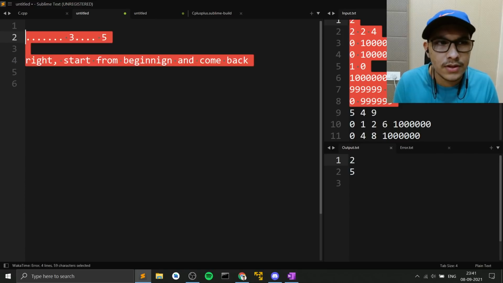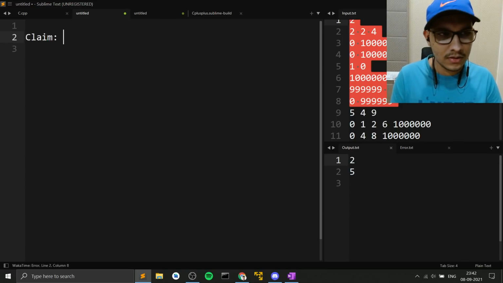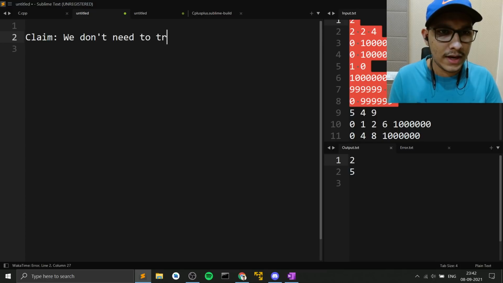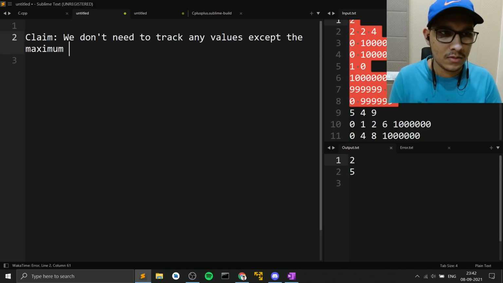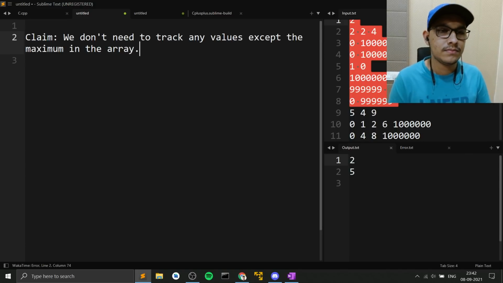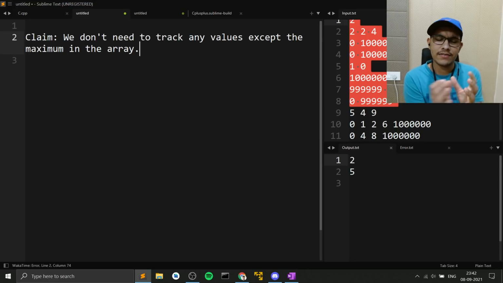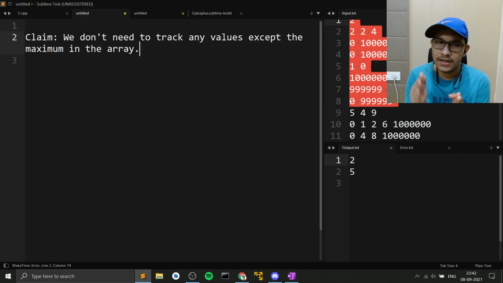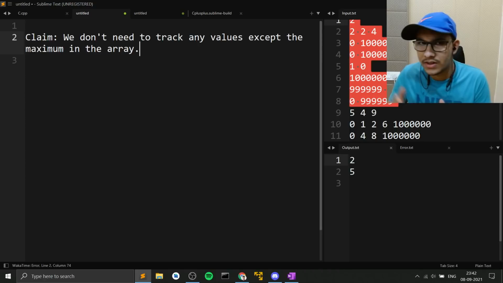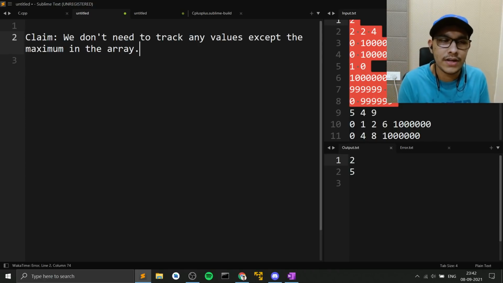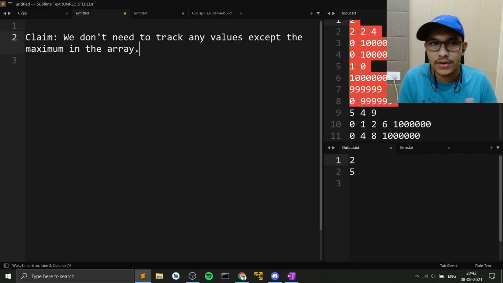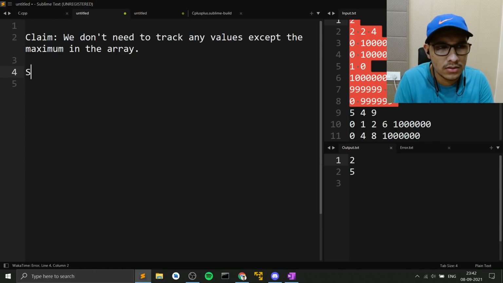Exactly. So, with this, what I can say is claim we don't need to track any values except the maximum in the array, right? Because if you look at any value, if this is not the maximum, then there will be a bigger value than this value towards the right or towards the left. And we have already said that, if there is a value bigger than your current value towards the left or towards the right, we don't really care because our value will get exhausted later than these values. Right? So is this clear?